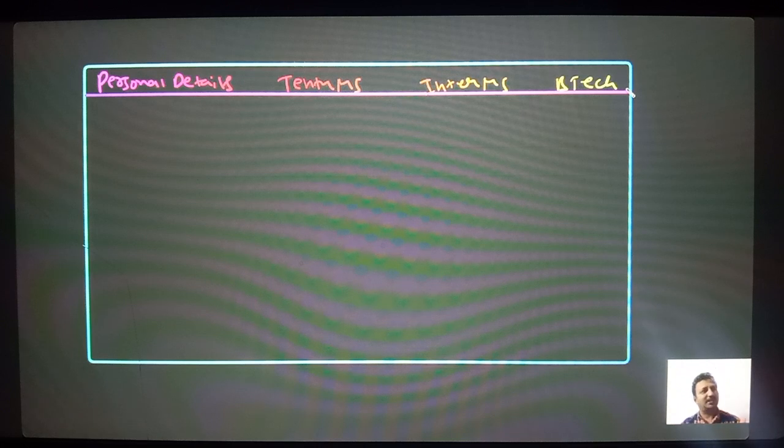If it is normal HTML pages like MPA, multiple page application, for personal details separate HTML page will be there. For 10th mark sheet separate HTML page, inter and BTech separate. Total 4 pages will be there. We'll be using anchor tag href. But here, personal details, 10th mark sheet, inter mark sheet, BTech mark sheet, all are components. Everything we use it in index.html only. That's why we cannot use anchor tag here. We have to use link.